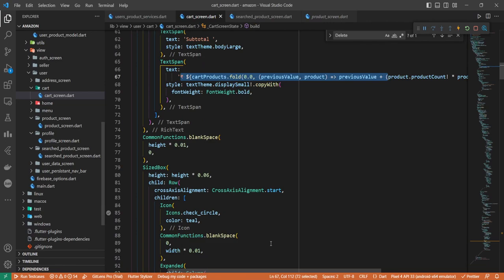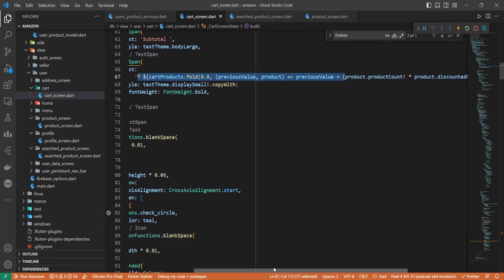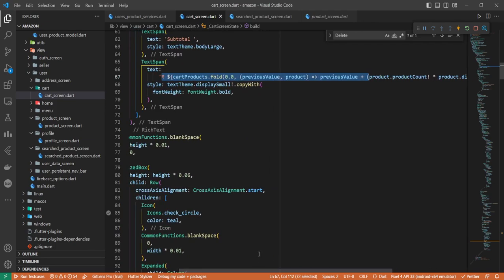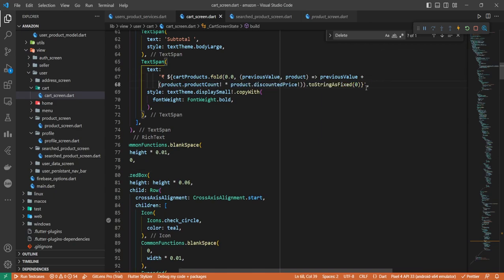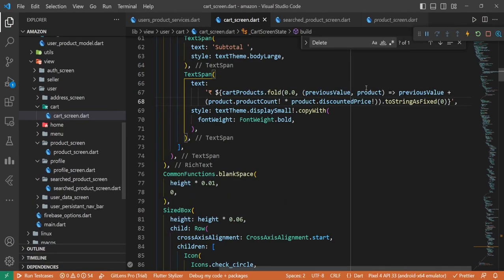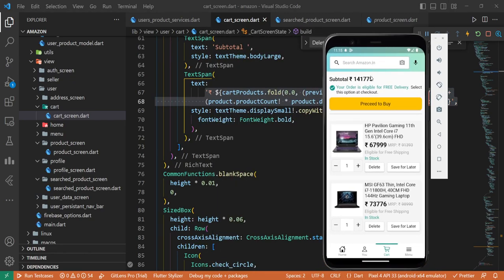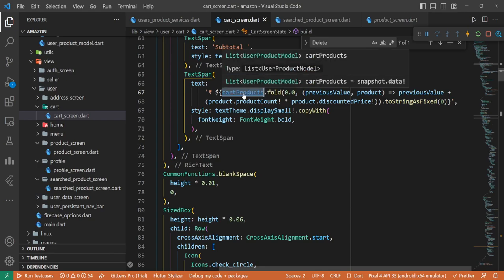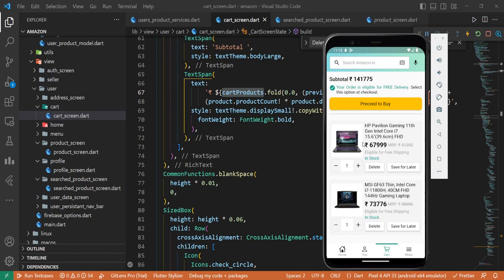Let me just, yeah, still it's too big to have a look at in one go. So can I just, yeah, okay. So this is the entire code to display the entire sum of prices. So basically we have taken the list of product model, or you can say the list of products in our cart.